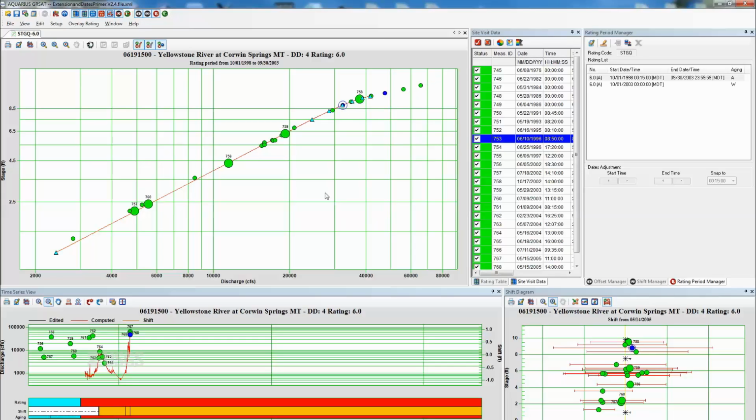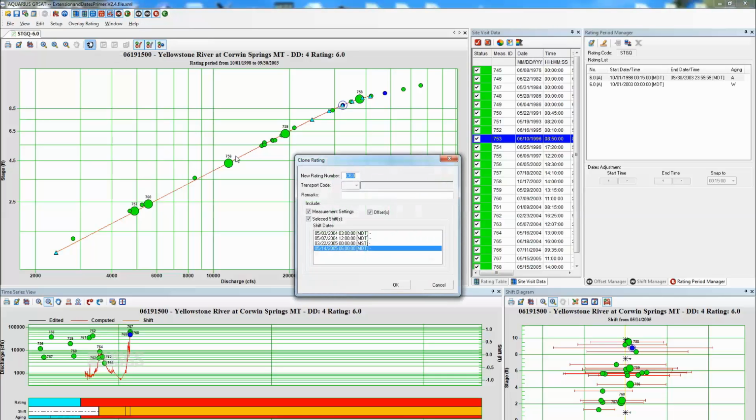There's two ways to clone a rating in GRSAT. You can use the Setup drop-down menu and clone rating, or you can use this button right here. First, we need to give the new rating a unique rating number. Since it's just a straight line extension, we'll call it 6.1 instead of 7.0. The remarks field is a good place to keep important information about this rating. For this tutorial, we'll keep it fun.